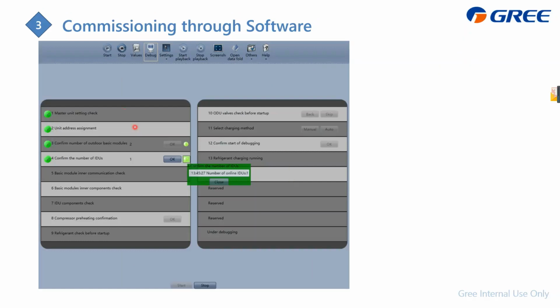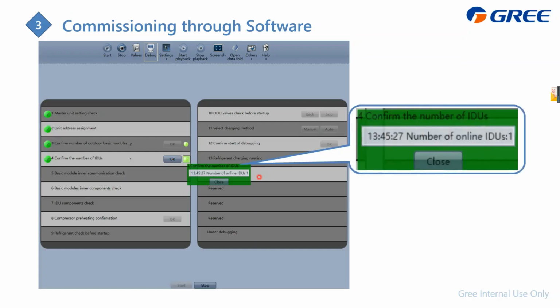And when doing the commissioning, it is from step 1 to step 15. And actually that's very convenient. You only need to confirm the quantity of the outdoor units or the quantity of the indoor units, and you only press this OK button here, the OK here. Okay, it's very convenient to do the commissioning through this commissioning software.